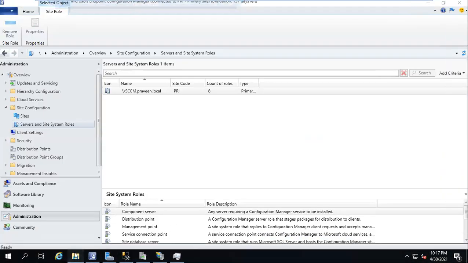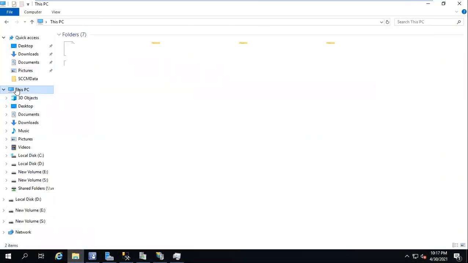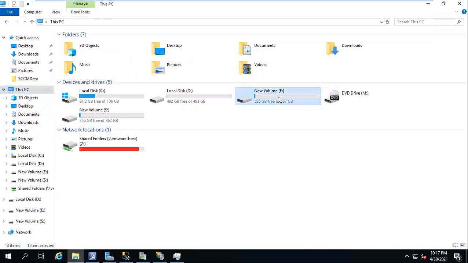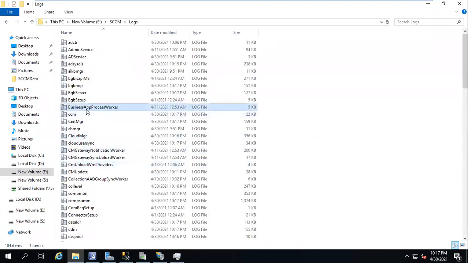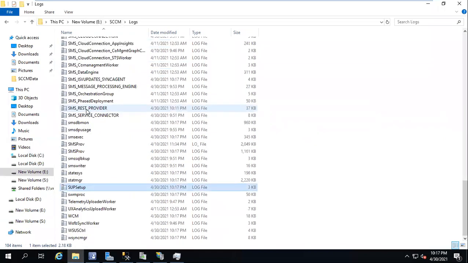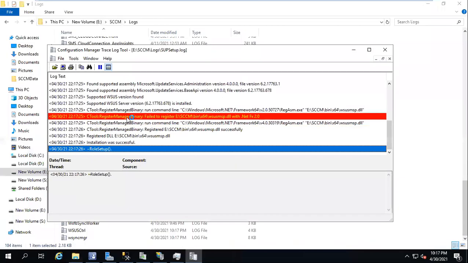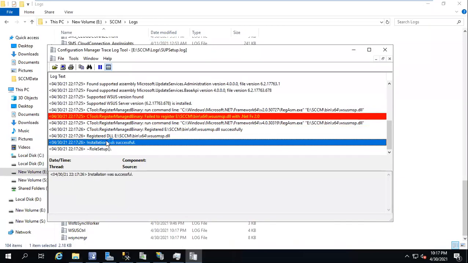Then go to our logs. I installed SCCM on the E drive. So I need to go to E drive, SCCM. Then here there will be a logs folder. SCCM is a complete set of logs. We need to know the logs by heart. There you will find SUPSetup.log. See SUPSetup. Once the role is installed, you will see installation was successful, at the same time 12:10:17. So now just the role is installed.